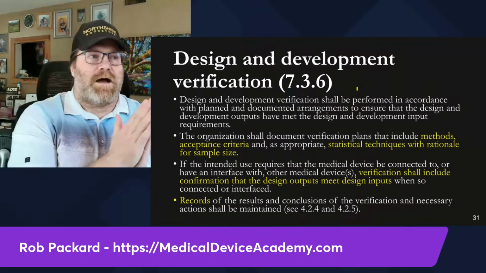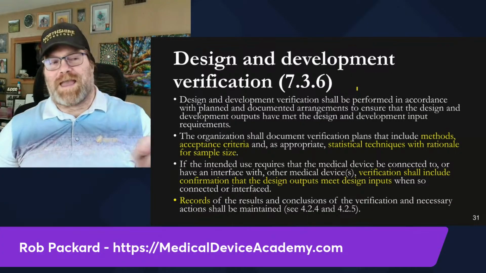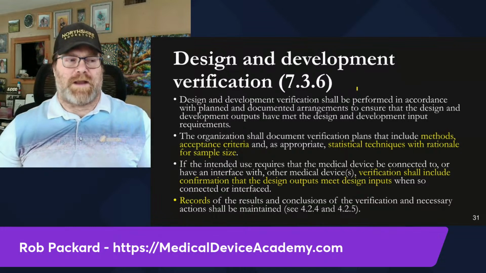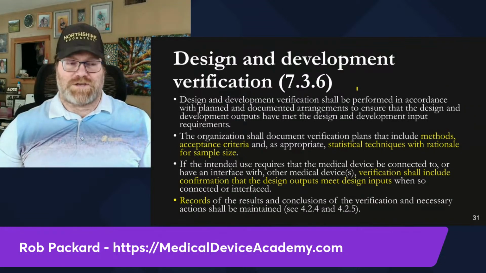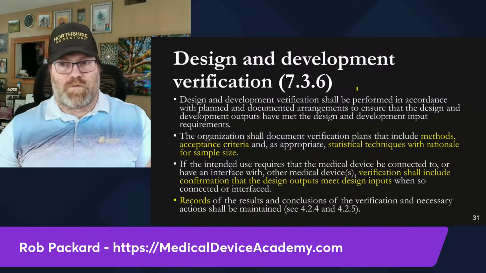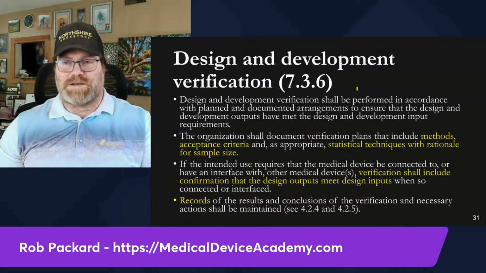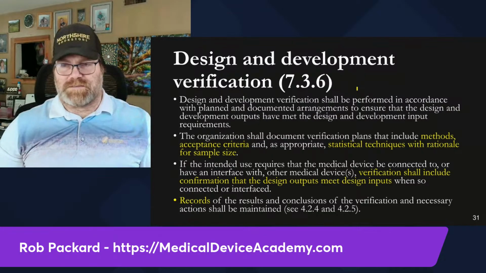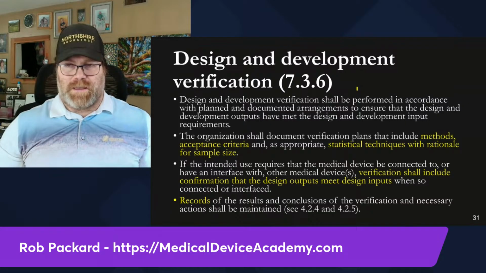Okay. Design and development verification. One of the things that was added here in 2016 is statistical techniques with a rationale for sample size. That was also added to the design validation. That wasn't in there before, but everybody kept on making that mistake of not providing a statistical rationale. The Europeans want, the Canadians want, everybody wants statistics to be driving your decision, not a magic number of 3.